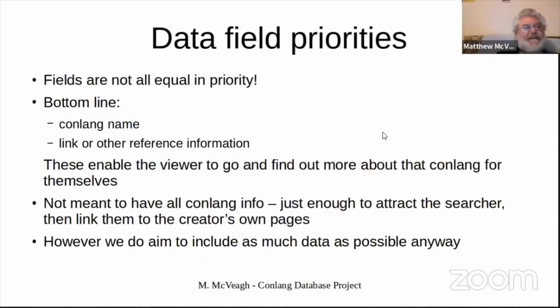Data field priorities: they're not necessarily all equal in priority. The most important ones are the conlang name and the link or other reference information, usually a link. Firstly, these will enable the viewer of the database to go out and find more about that conlang for themselves, so they can just look it up and they'll probably learn all they need to know anyway. But secondly, for us running the database, if we are given only those bits of information, we can go and find it for ourselves as well, and we can fill in the rest.